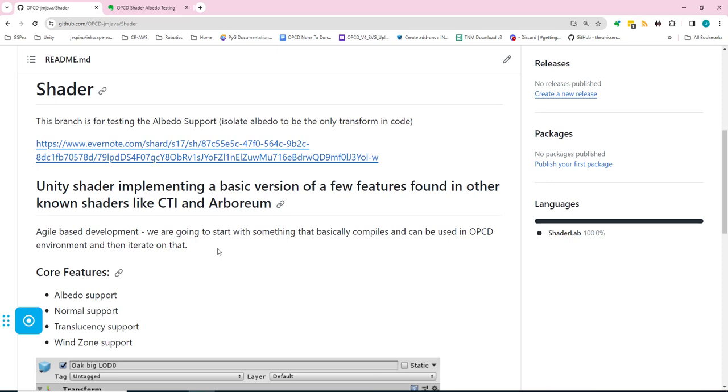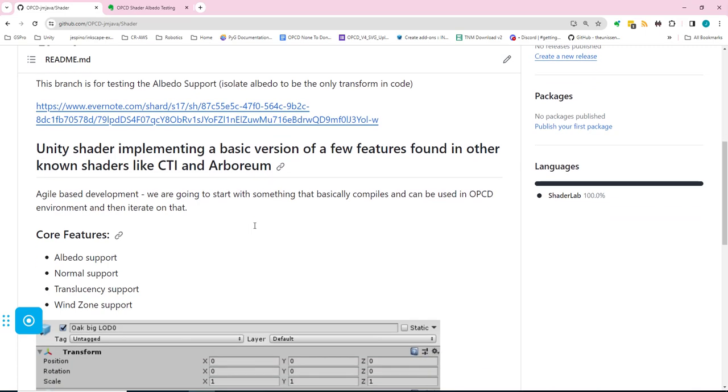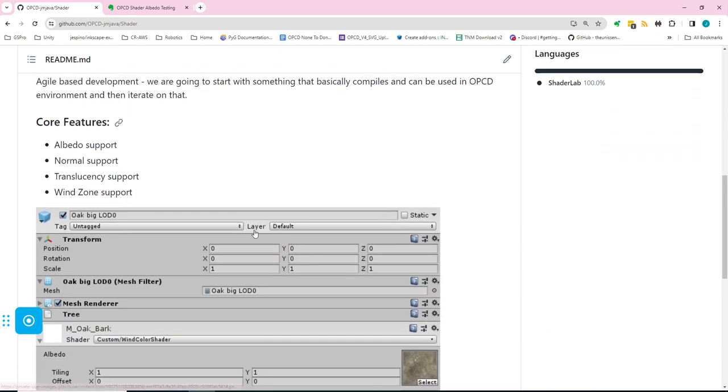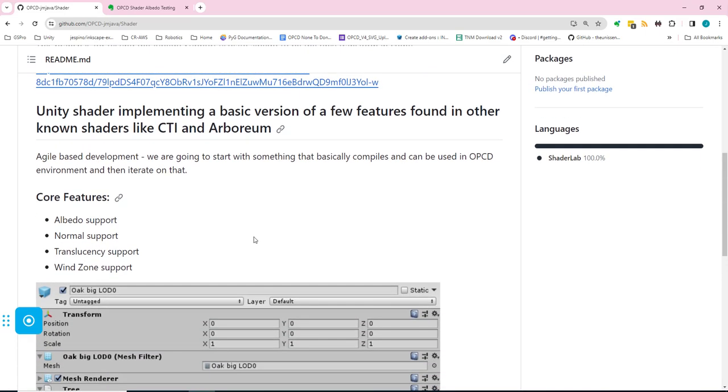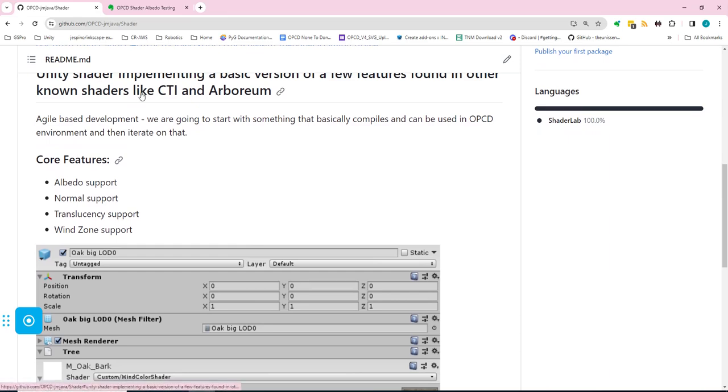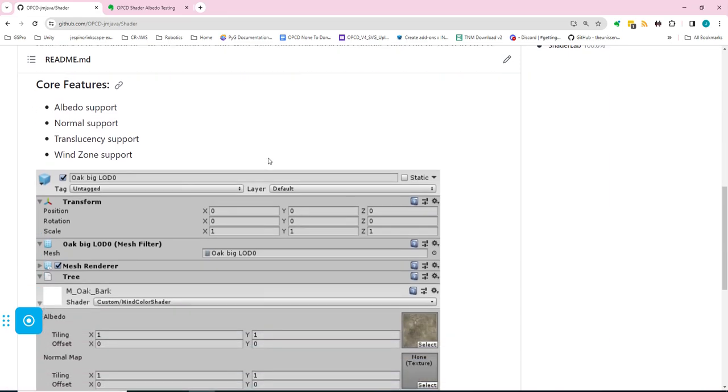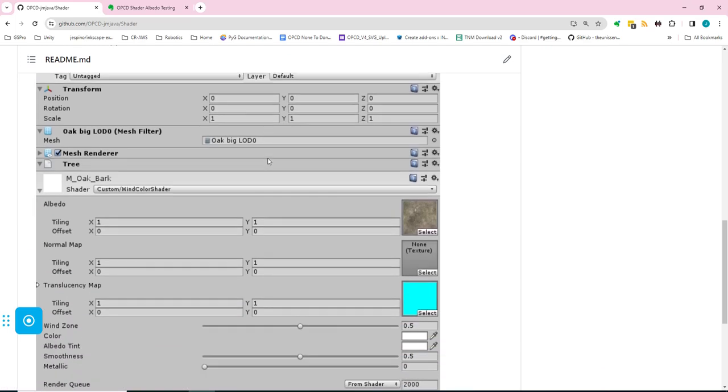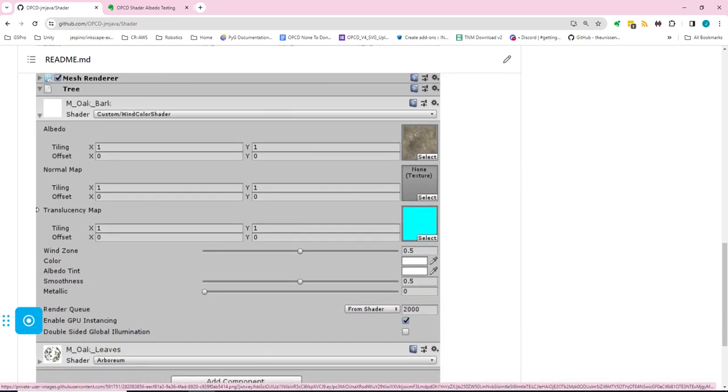The CTI and Arboretum are very complex. This is just a kind of a light version of a shader, but does try to give some of the same behavior as the more mature shaders. So more to come, and we'll be adding more later.